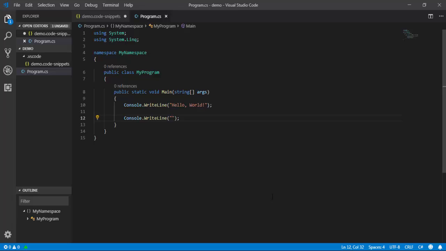The user, for instance, might want to change the namespace, so that'll be my first tab stop. He may also want to change the name of the class. Let's say he may also want to change this string that's printed out, so I'll make this the third tab stop just for practice's sake. And finally, the current cursor position would be this one.